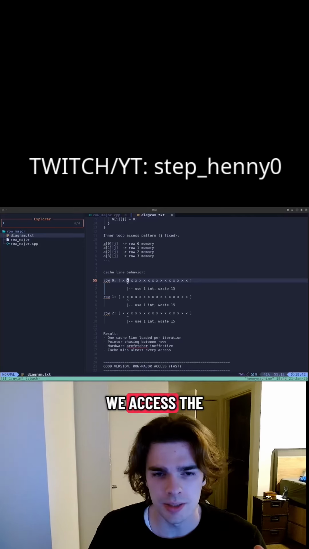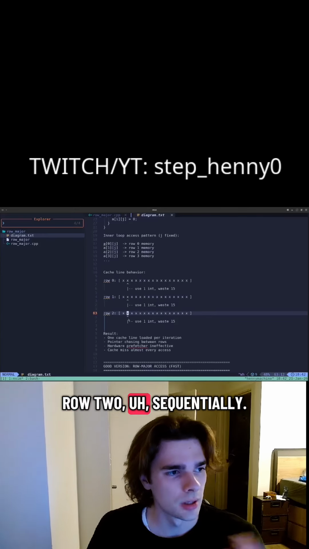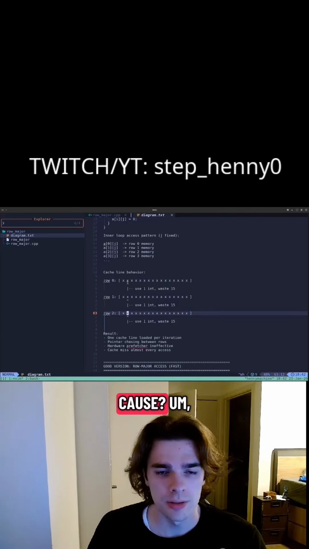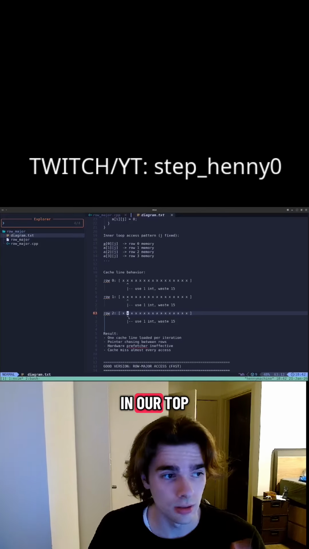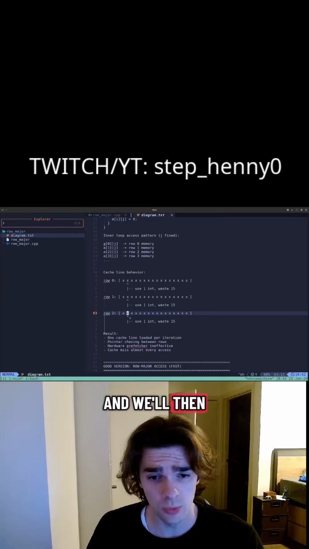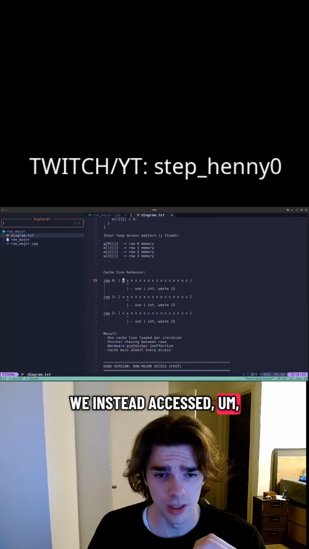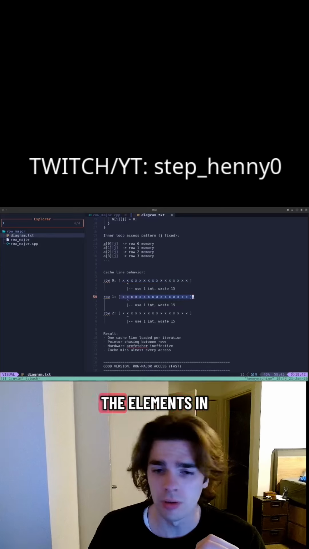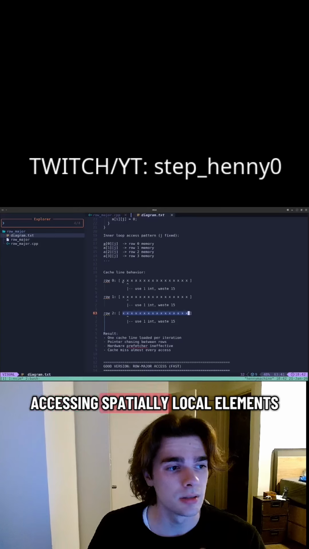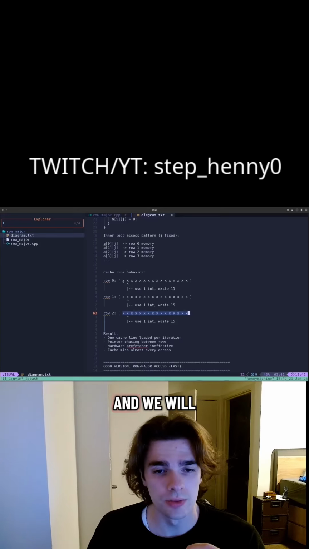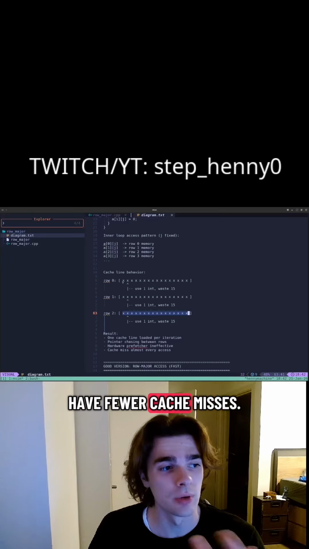But let's say we access the element in this row and then row 1 and then row 2 sequentially. What that will cause, eventually, is that we will run out of capacity in our top level caches, and we'll then have to replace cache lines. But if we instead accessed all the elements in row 0, and then all the elements in row 1, and then all the elements in row 2, we will be accessing spatially local elements, and we will have to go to main memory less. And we'll also have fewer cache misses.